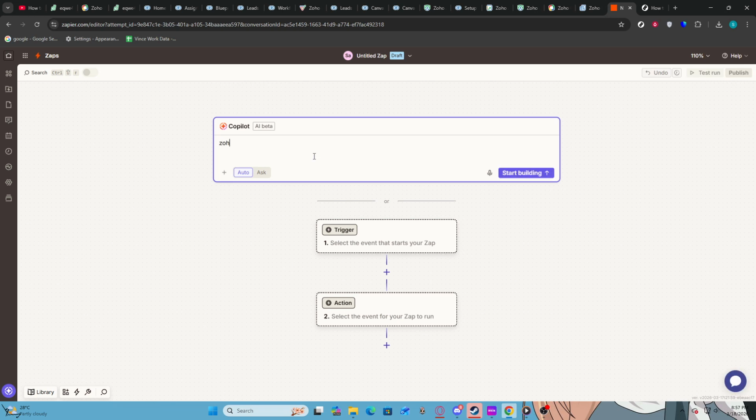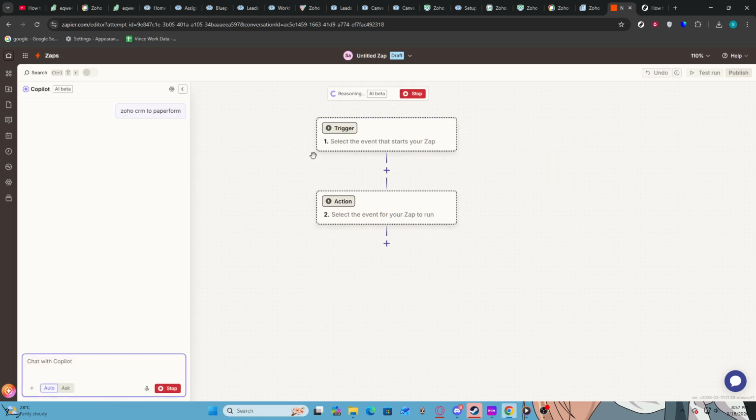This will take you to a new screen where you can set up your trigger and action events. You will see a loading indicator as Zapier prepares the setup. Once this appears, you can select Paperform from the list of applications presented. This action will allow you to specify what event in Paperform will trigger the integration.